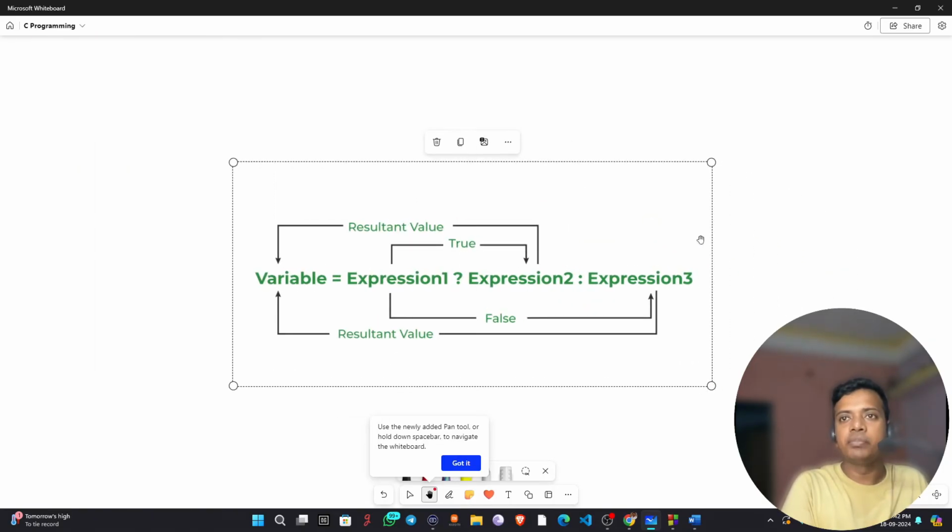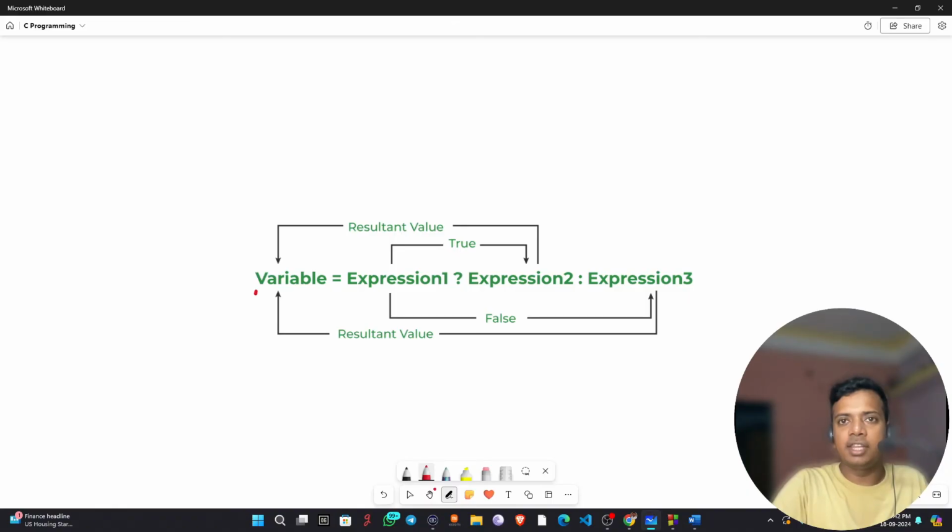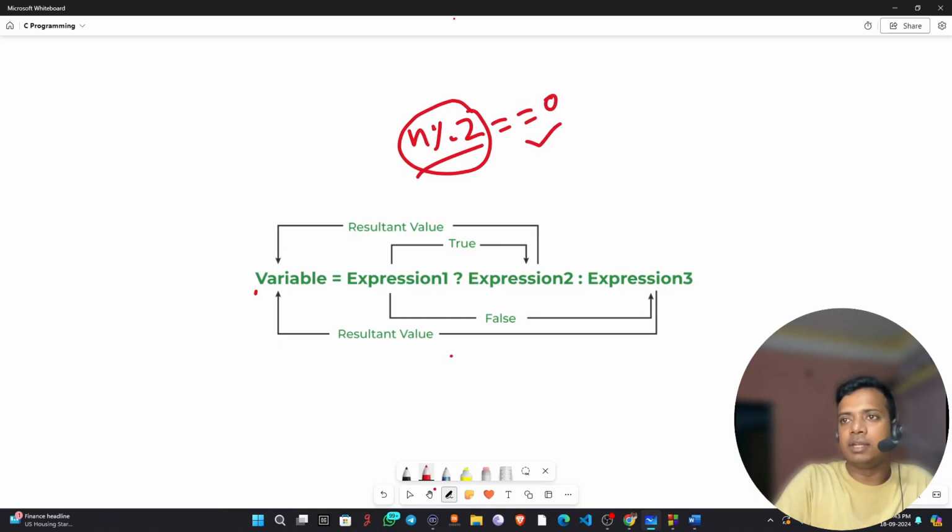So here you can see the first one. The variable is there, then the expression. What is that variable and expression? Suppose we already did that n mod 2 program. If n mod 2 equals 0, then we find whether the number is even or odd. In the same way, here you can write that condition.